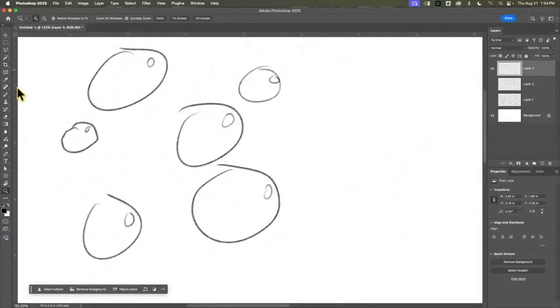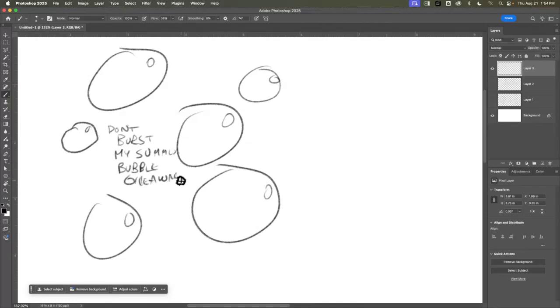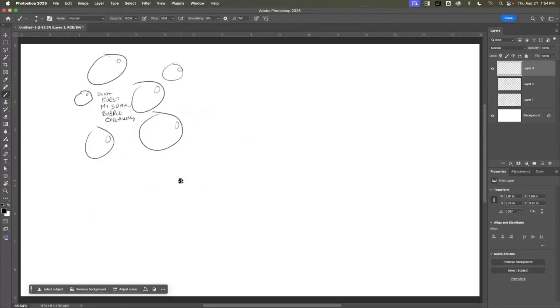And then it's going to be first, my summer bubble giveaway. And then I'm going to zoom out. Nobody can read this. This isn't fun. This is just a bunch of bubbles with tiny text in the middle. That's not what I'm looking for.